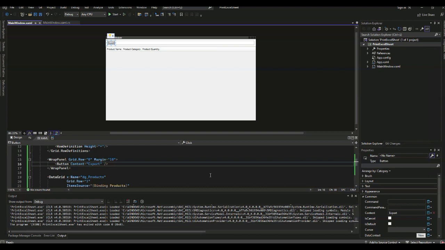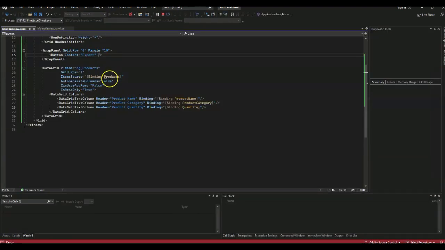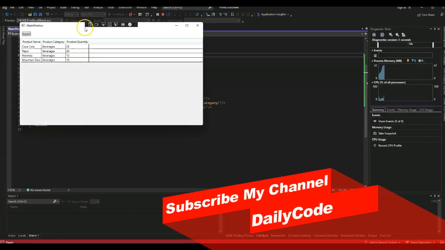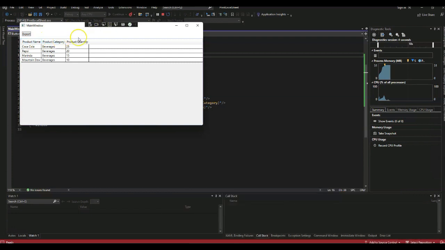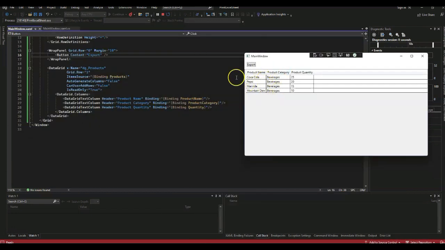So let's get started. Here you can see I have just designed one list of beverages, and there's a list of products, and we have a product name, product category, and product quality. And these are all our beverages with different names.